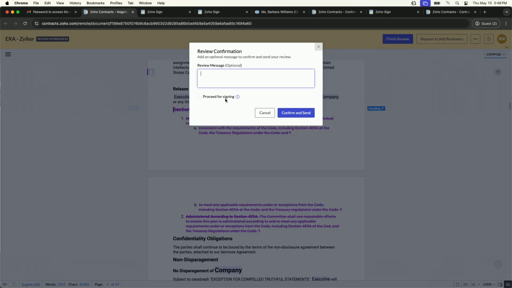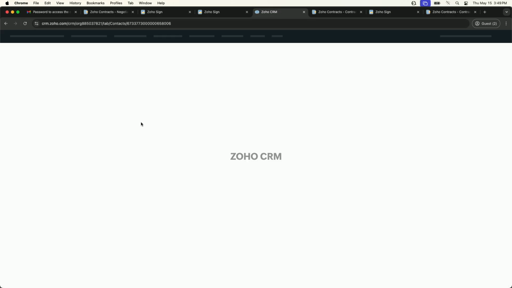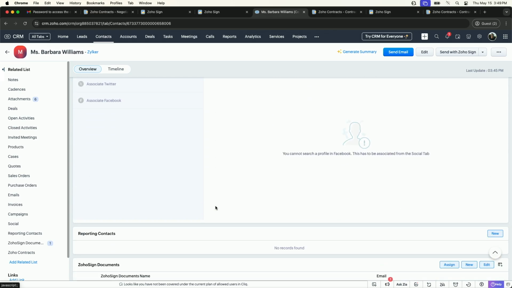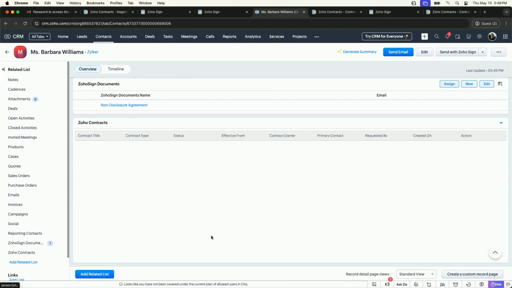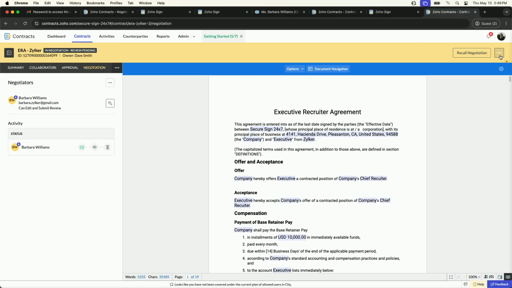If I go back to Zoho CRM, you can refresh this page, and the status field lets you know what is happening with the contract, so that you can track it from within CRM without having to go inside contracts. If I go down now, CRM would say it is in negotiation, review received. And if I go back to contracts, I can basically just review this and finalize it.